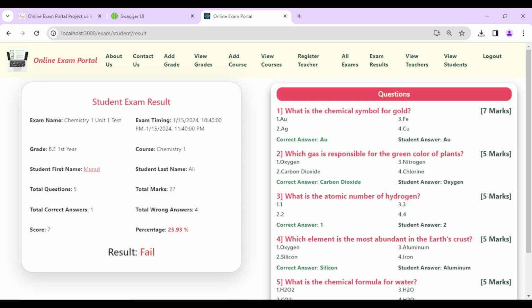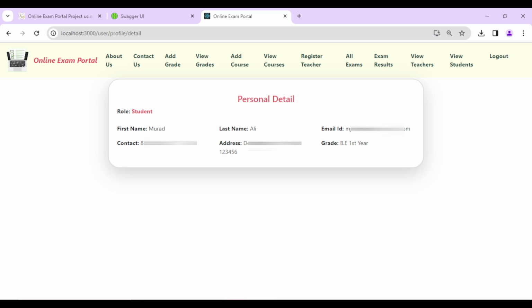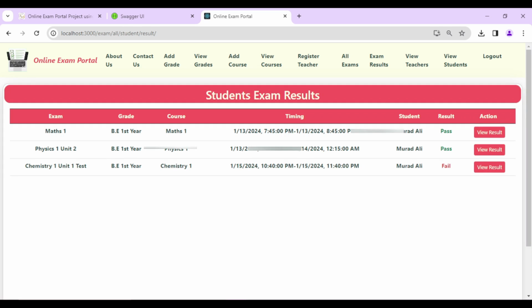Okay, and one more thing, if admin wants to see the detail about the student, he can simply click on this first name, and he will be able to see the student profile. Here we can see the role is student, his first name, last name, email id, then contact number, address. Okay, and grade also we can see, admin can see basically. So this all functionalities I have added in the admin side.